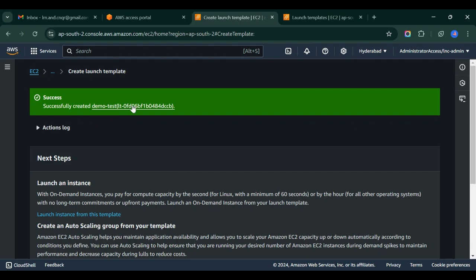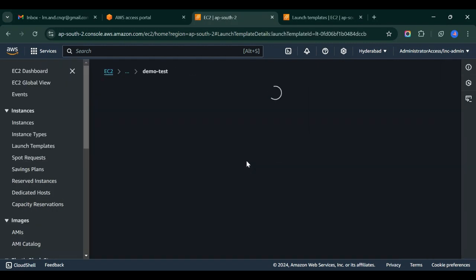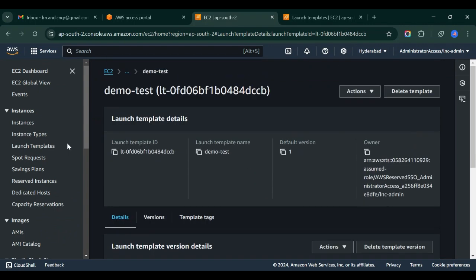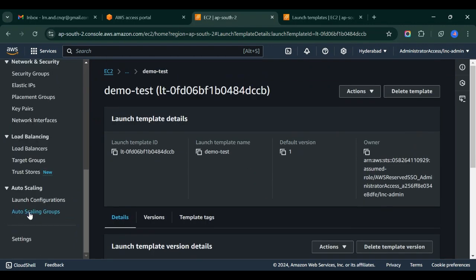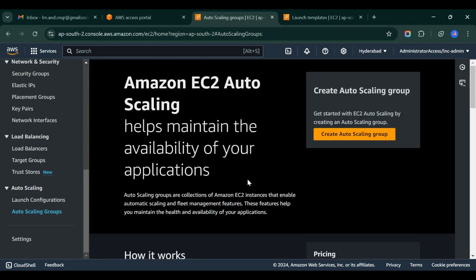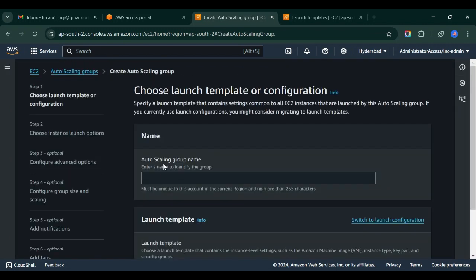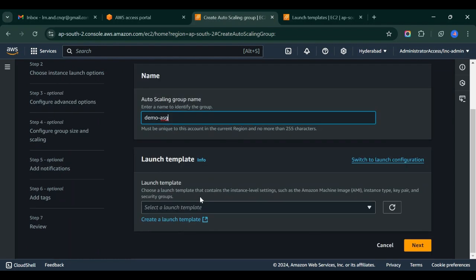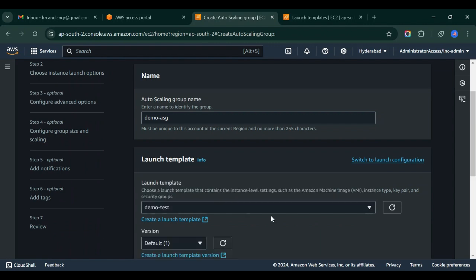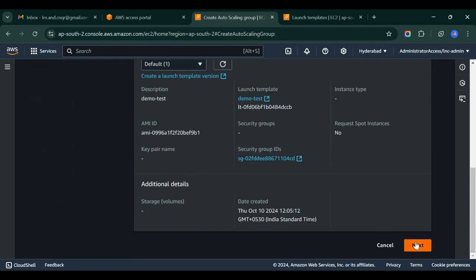Okay, template has been created. So we have demo test template. So now you can go to auto scaling group, create auto scaling group. We can provide a name, demo asg. Yeah, here you need to choose the template. So we have created demo hyphen test, right? So click that and click next.